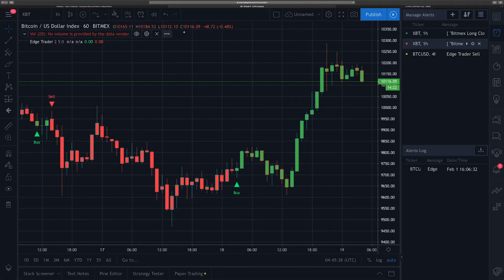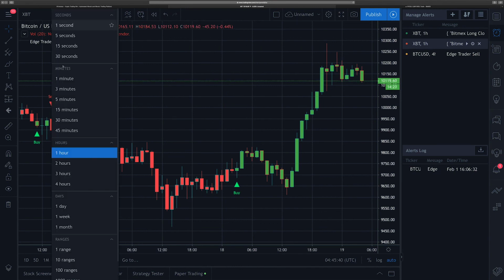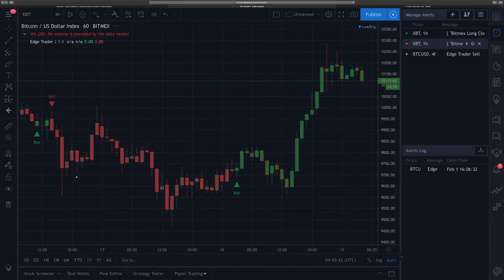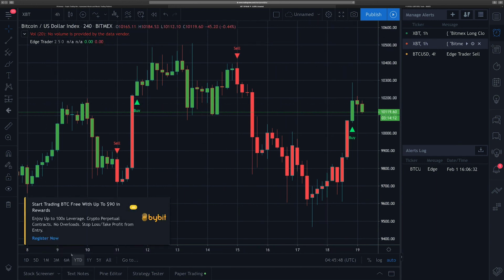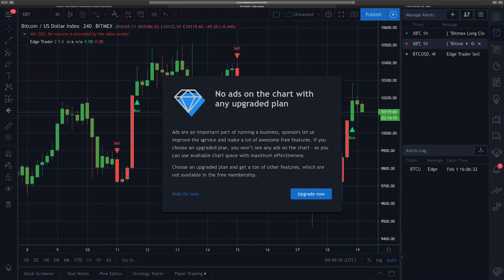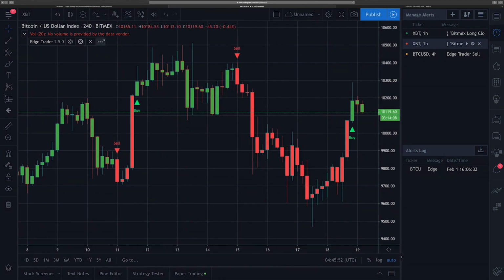Okay, and if you want to trade the 4 hour, you just click 4 hours, and then you set your alerts after you're in that time frame. And that's basically the gist of how you set up TradingView, how you set up 3 commas, and how you set up your exchange to trade with a bot.